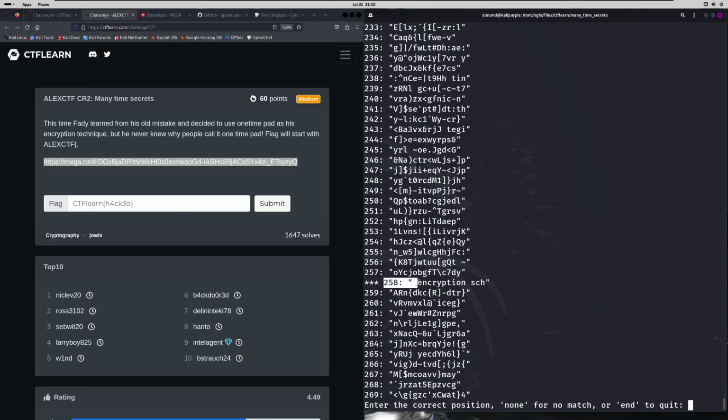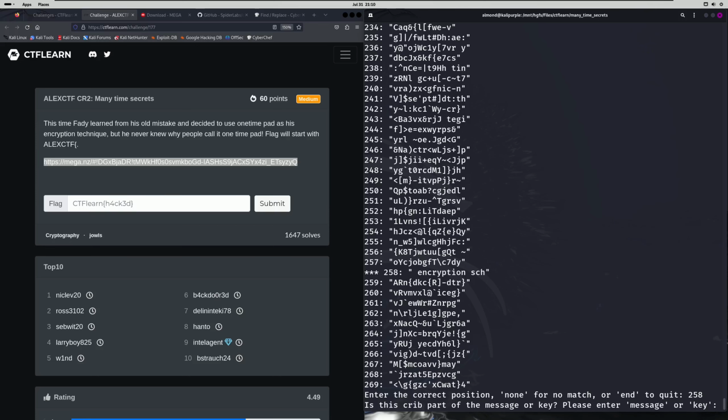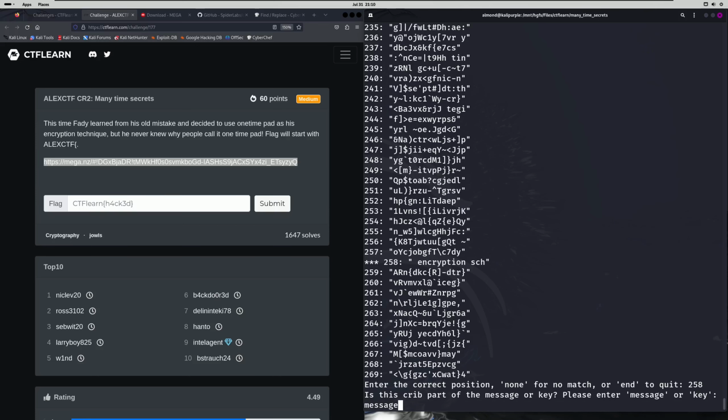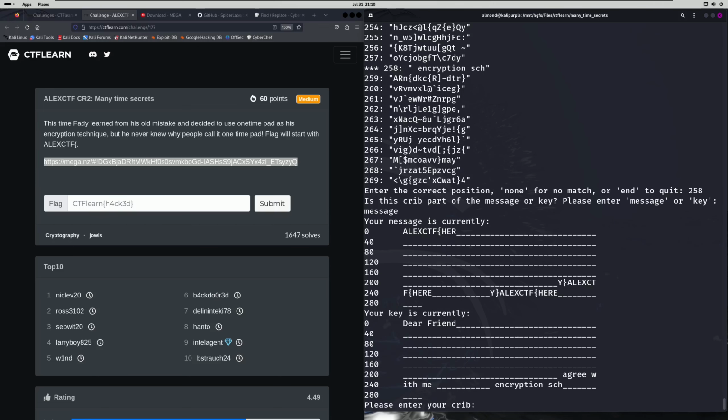So at 258 right here, we see "encryption sk." That's probably going to say "encryption scheme." So what we're going to do is copy this. We're going to type in 258 as our index. Then we're going to type in message. And then we're going to paste in our plain text here and then finish off the plain text with a space at the end there.